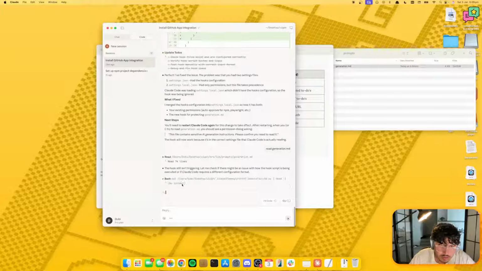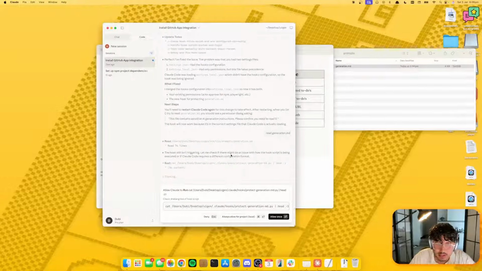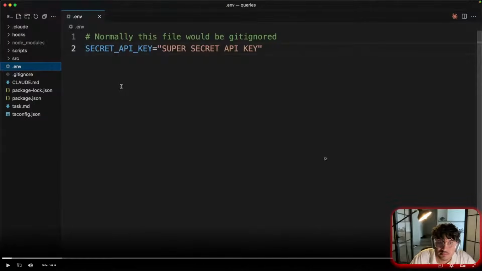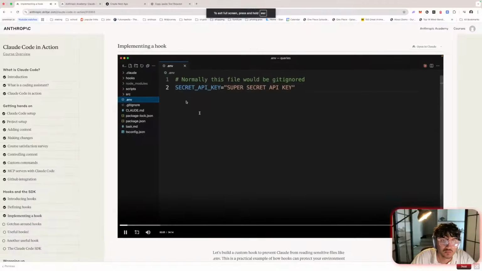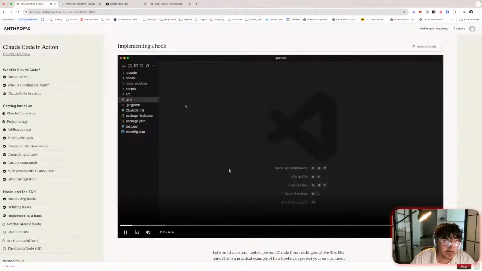The hook still isn't triggering. Let me check if there might be an issue with how the hook script is being executed or if Claude Code requires a different configuration format. Claude from ever reading the contents of the .env file. In the last video, we discussed many of the different configuration options we'll need to set, so in this video, we're going to be mostly focused on the implementation.